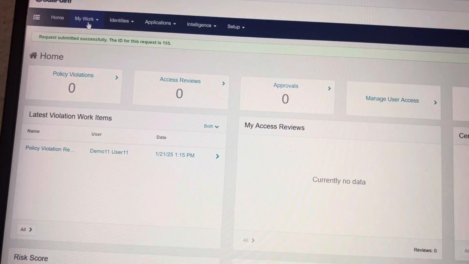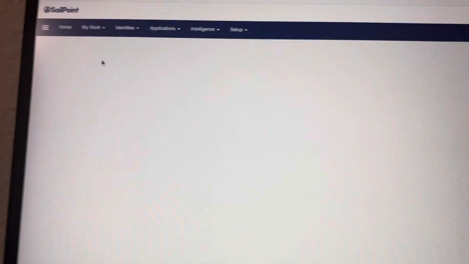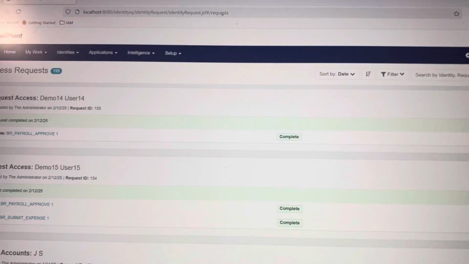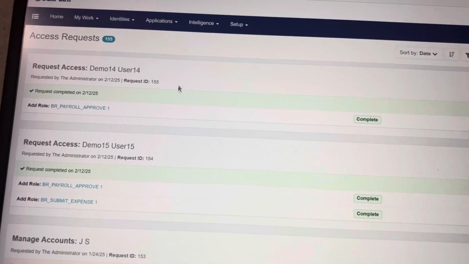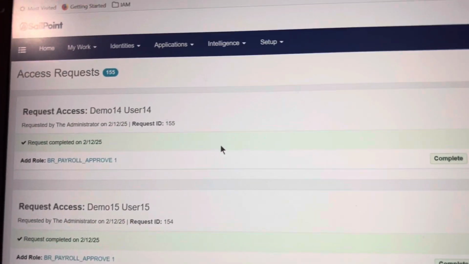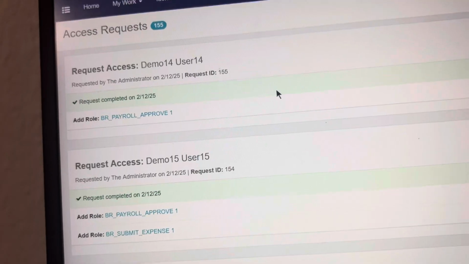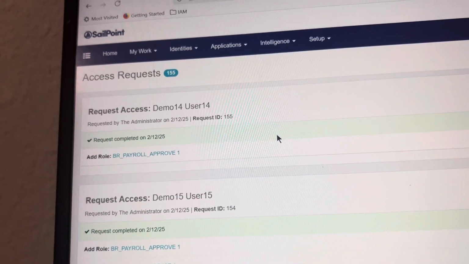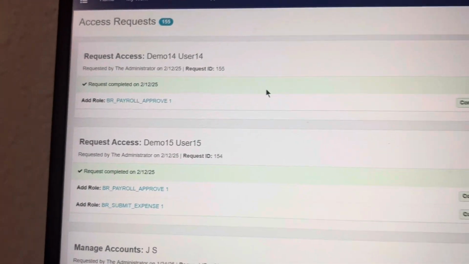To see if this work is complete or not, I went to my work and access request. If you see, this is complete. This is complete because I log in as the admin. That's why it is showing this request is complete. Basically it means I created a request ID. I created a ticket for the user demo 14 so that he can get the access to approve the payroll.